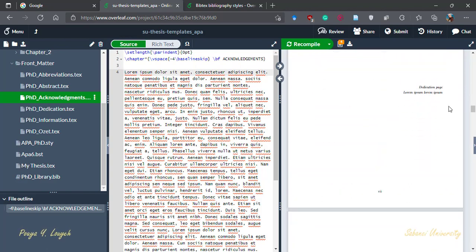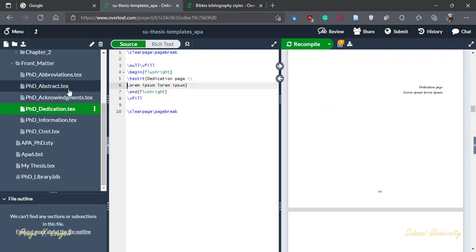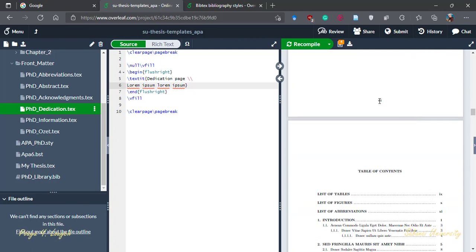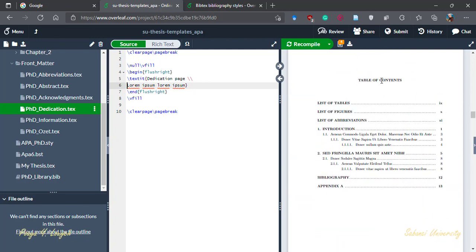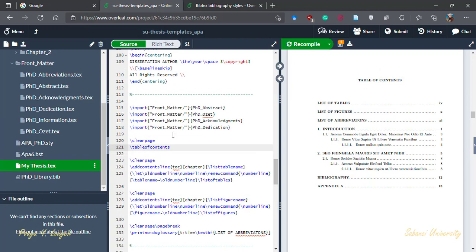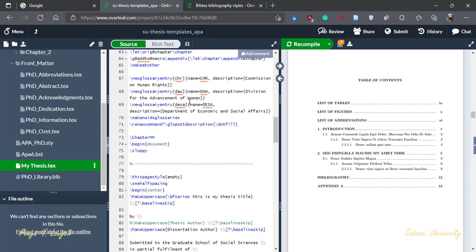And I go to the next one, the dedication page. You double click on that. Here you see it directs you to the dedication page, and you can change it. This flush right environment is for aligning to the right side, and the pages will be changed automatically. You don't need to be worried about that. And for the table of contents, you double click on that. This table of contents is in the main text, so only this command will create this, and it's using all the information in here.